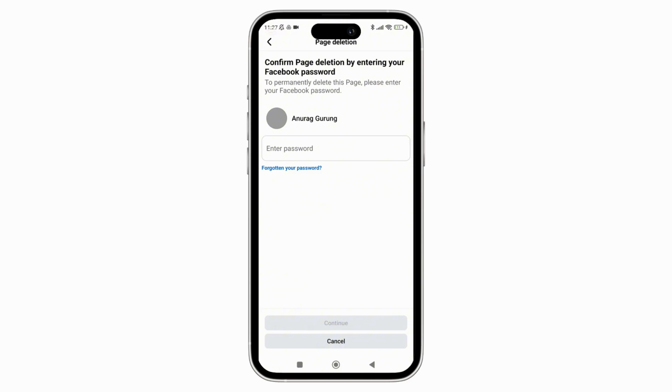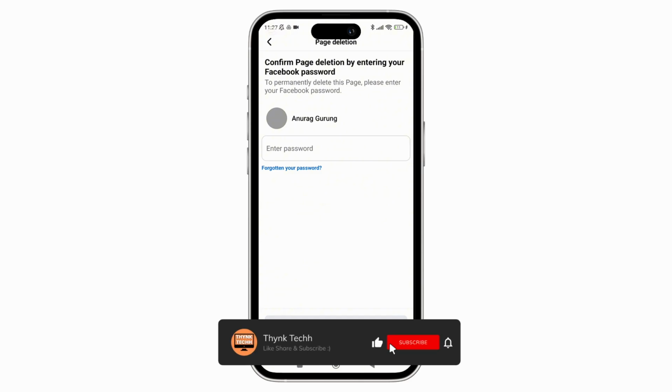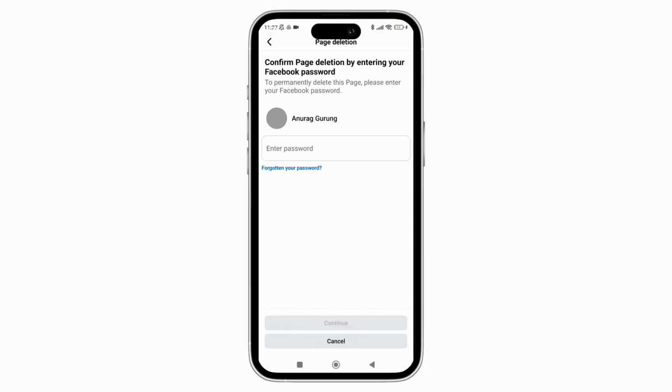With that, Facebook usually gives you a grace period of about 30 days, and during this time you can cancel the deletion if you change your mind. Once the 30 days have passed, your Facebook page will be deleted.